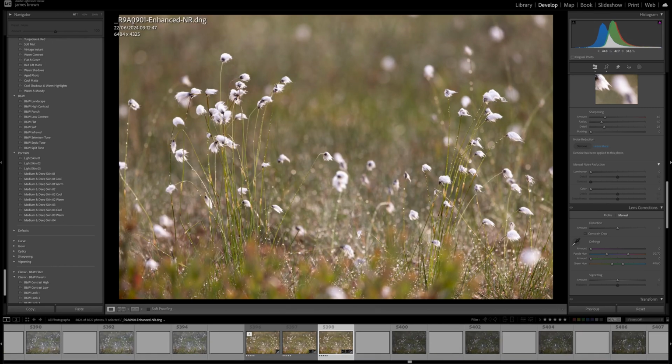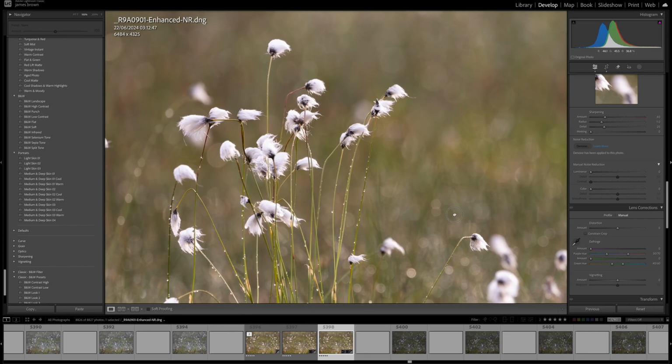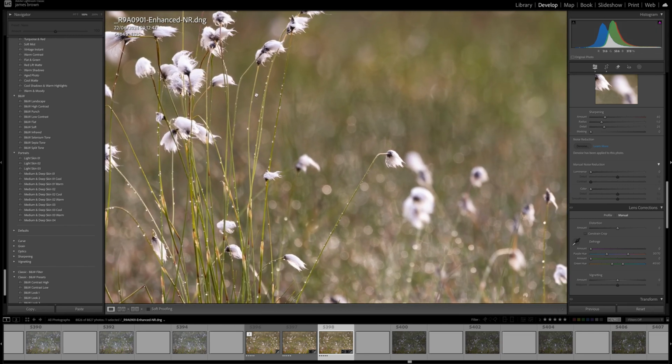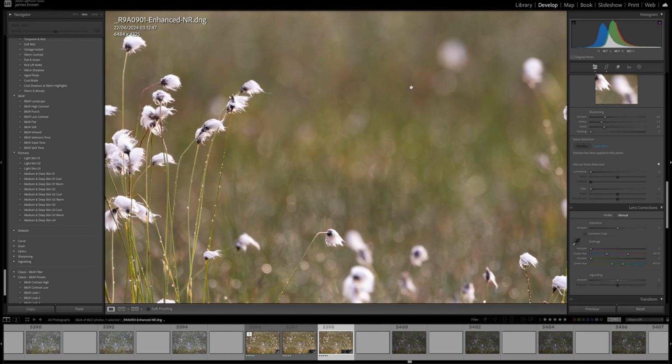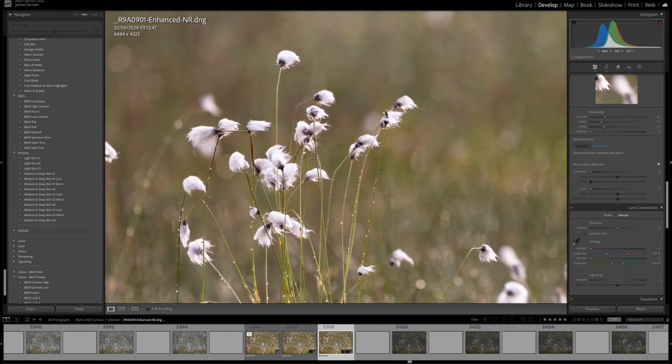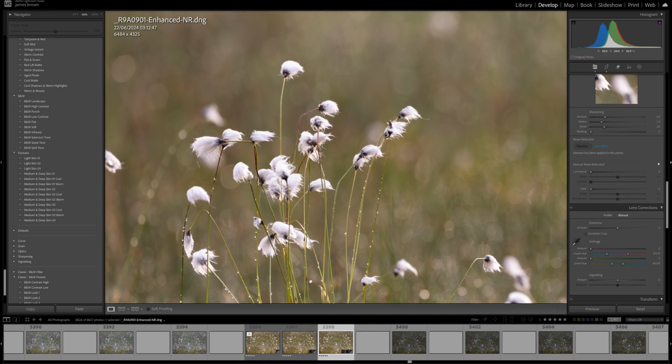Okay, so Lightroom's now enhanced the image. So let's go in and have a look. And yeah, that's done a really good job as expected. I thought that it would, as it has been doing since it's come out of beta testing. That's really good. I'm happy with that. Extremely happy with that. So let's have a look at the others then.